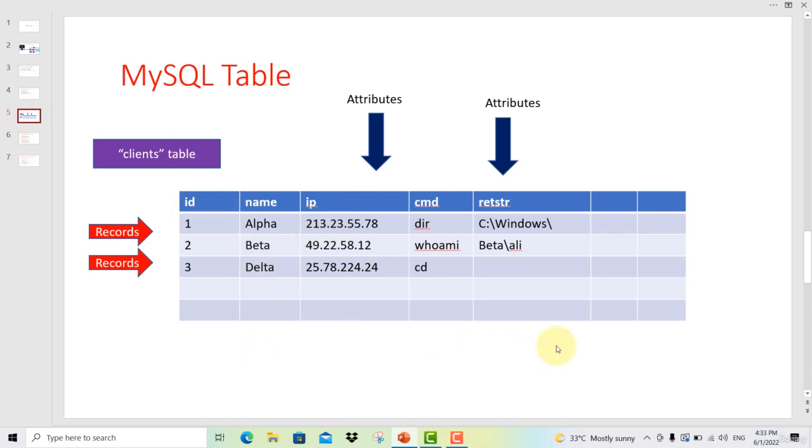So this example of a table is called the clients table, whose purpose is to store records of all the client reads which connect to the server. Each horizontal row is called a record, so you can have as many records as you like, which means you can accept multiple connections from different clients. Each vertical column is an attribute. The first column is ID, and this is a primary key. A primary key is a number which uniquely identifies each record.